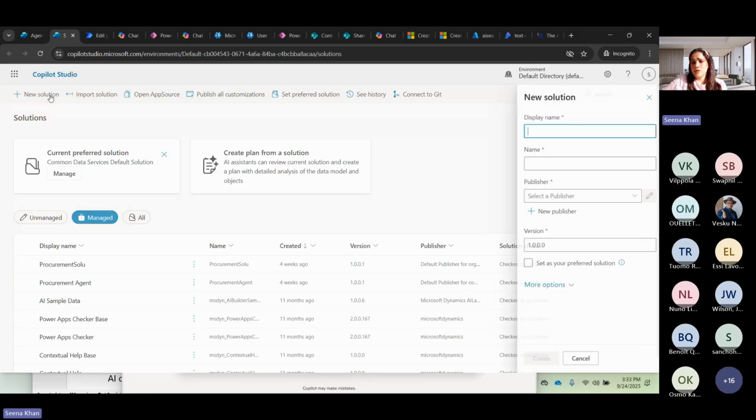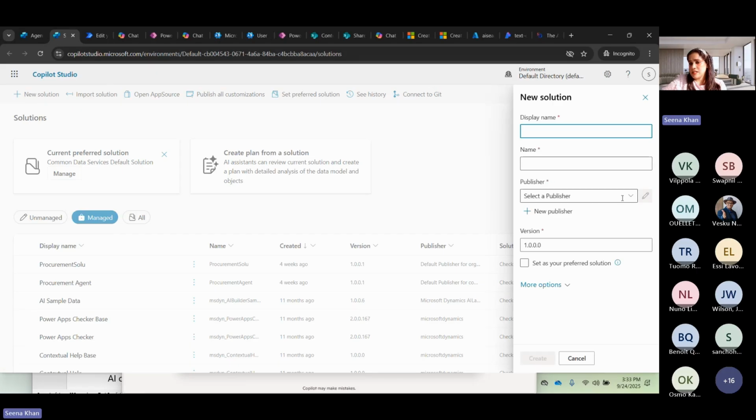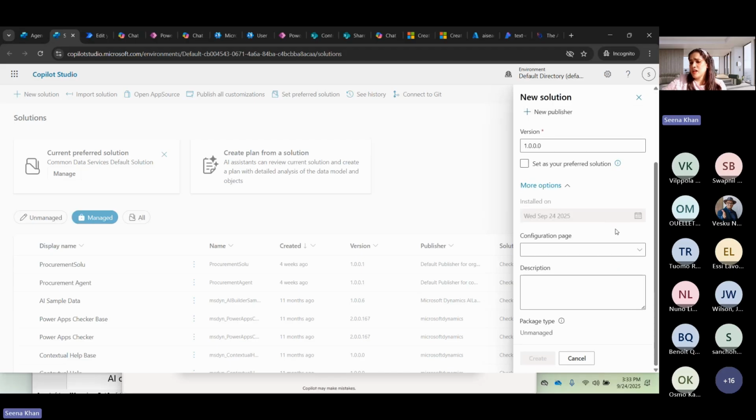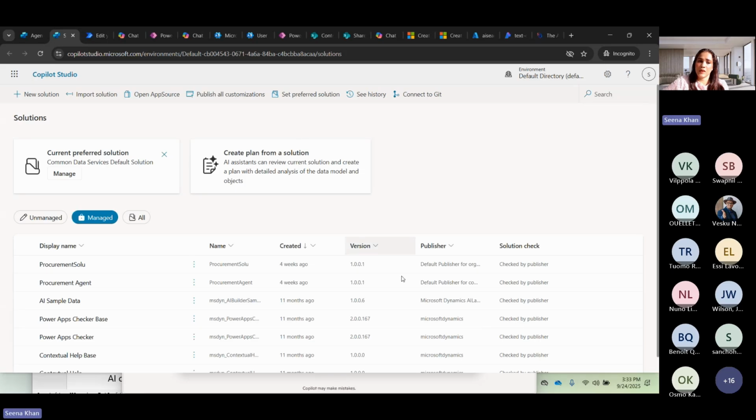Now, you can create a new solution by clicking on New solution. Enter the display name, and the name of the solution will be generated. Then the publisher: you can select a different publisher, or create a new publisher for that. The version is also available here. More options, this is nothing to do. When you are creating a solution, by default it will be created as an unmanaged solution only. Then click on Create, and it will create. This is the way of creating a solution.